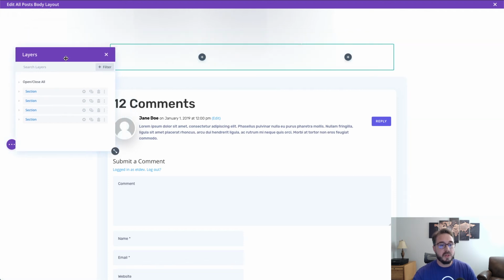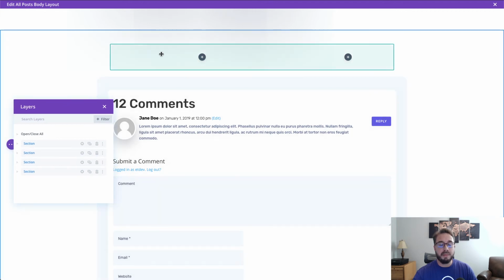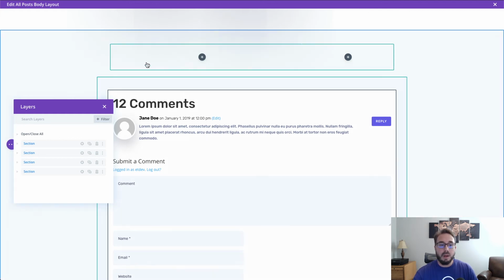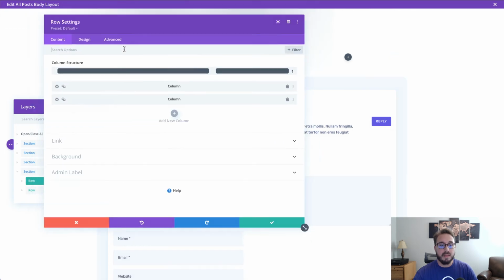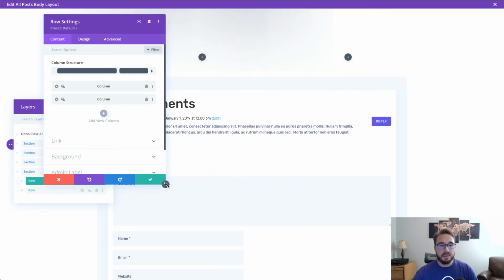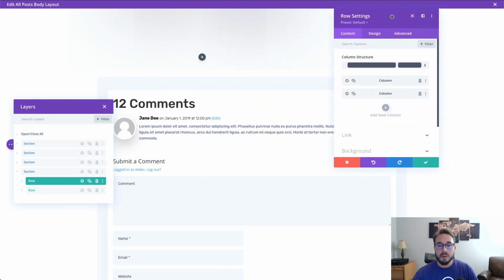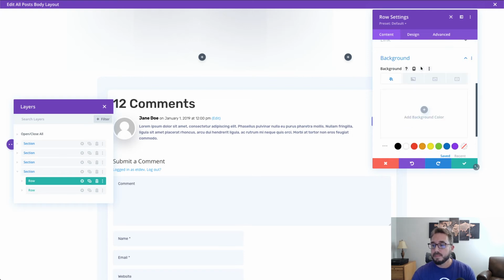All right, so my layers view is open. Bring it down here. So I have my new row. I just brought it up above my comments row. And the first thing I'm going to do is jump into my new row settings. All right, let me shrink this down a bit. All right, I'm going to give my new row a background.